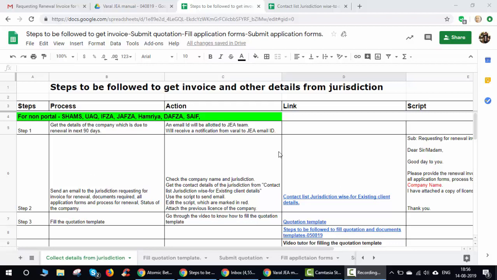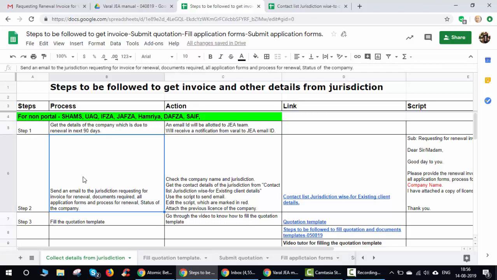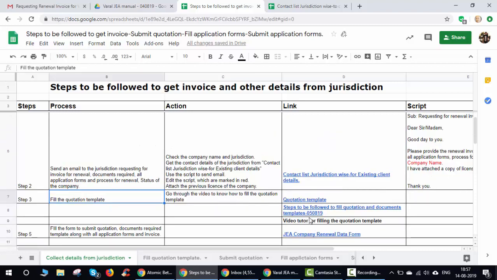And now we had gone through the process of collecting the details from the jurisdiction and then preparing the quotation. So here you'll be getting a notification from Varal, and then you'll be sending an email to the jurisdiction. You'll get all the contact details from this link over here, and then you'll be sending an email using the script over here. And once you get the reply to the email with all the details, you'll be preparing the quotation and then you'll be submitting the quotation.